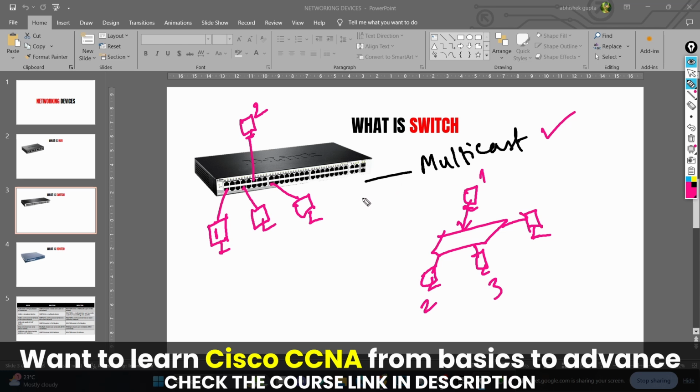At the same time, as I have explained, in a hub, what was happening? It is working at half duplex. Half duplex means only a single device can send data at a time. If two devices send at a time, what is going to happen? Collision is going to happen, and whatever data is sent is going to be destroyed. But here, all the devices can send data at a single time. Why? Because a switch works in full duplex.